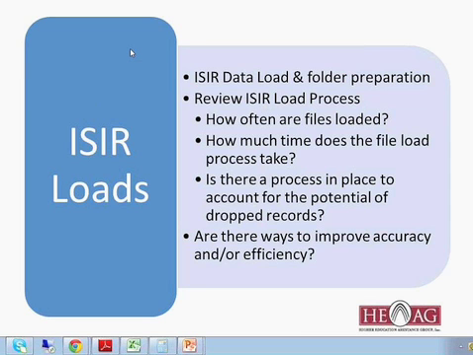Does anybody have any questions or anything they'd like to add regarding the ISO load process, either verbal or by chat?